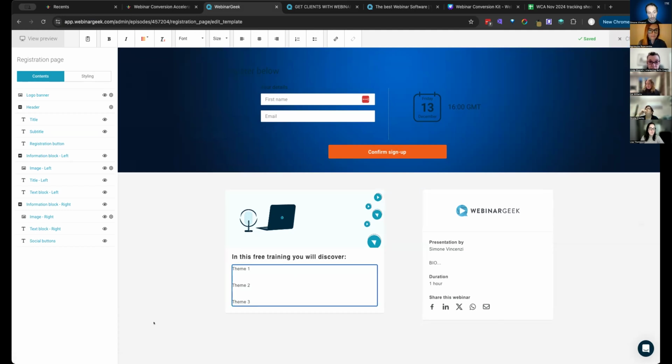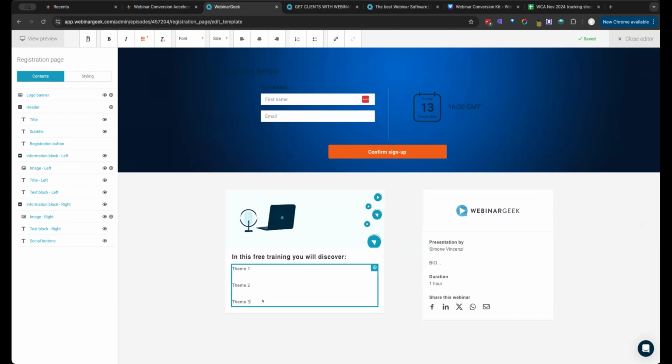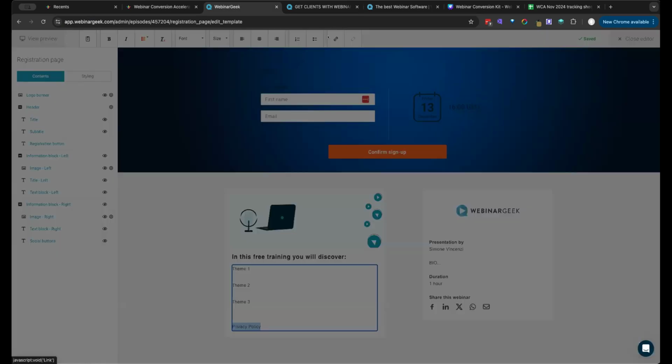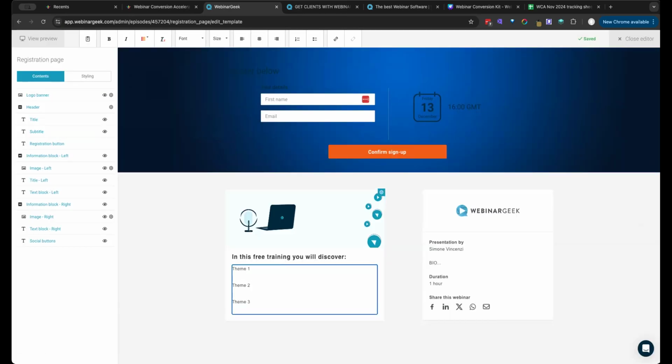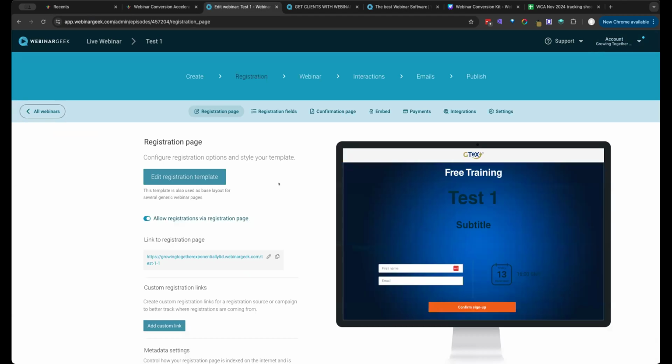Okay. I didn't put it here. But if you want to put a privacy policy, for example, then you could put it underneath here. You could just put privacy policy and then hyperlink it. Like that if you want to do it. But otherwise, I'll use the settings that they have. So now it's going to save automatically. So I'm going to close.